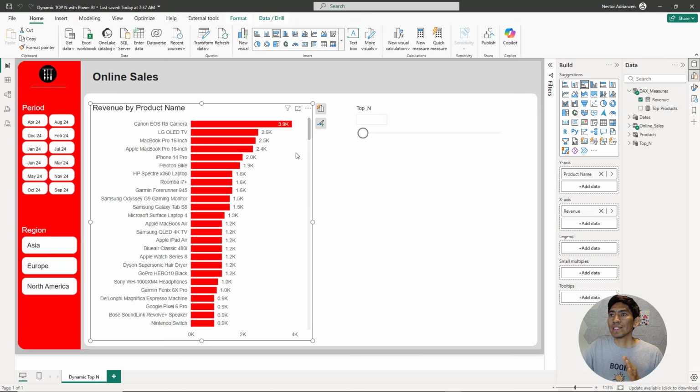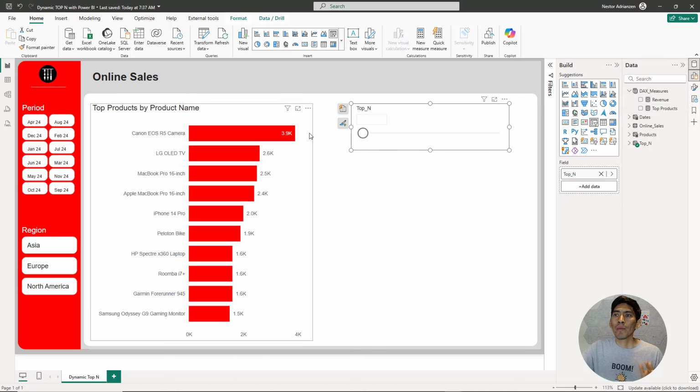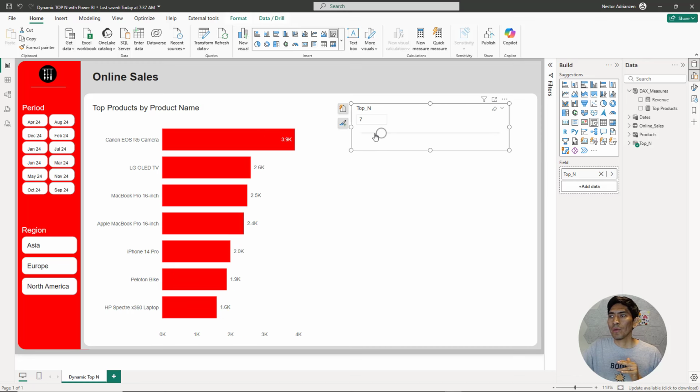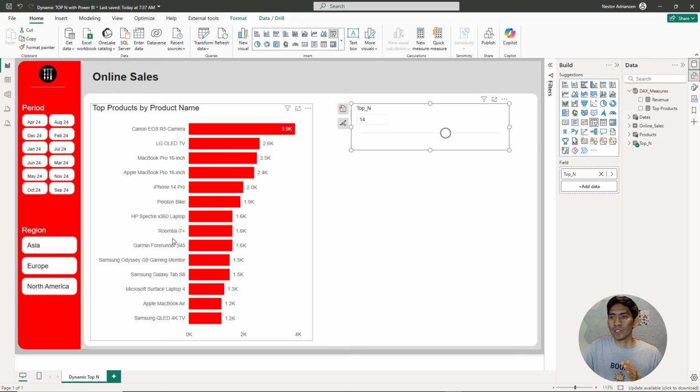Now, instead of using revenue, we're going to use the top products. Check this out. Remember the default was 10. Now, check this out. You can play with the slicer here. The minimum is going to be 5. That's what we have right here. 5. 1, 2, 3, 4, 5. And then we can also keep exploring. How about 14? Boom, 14 products.